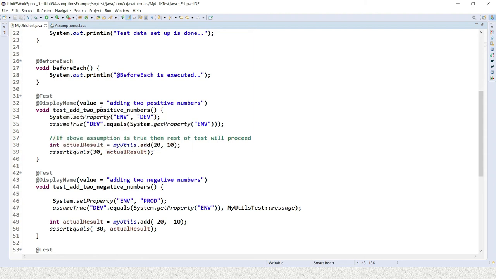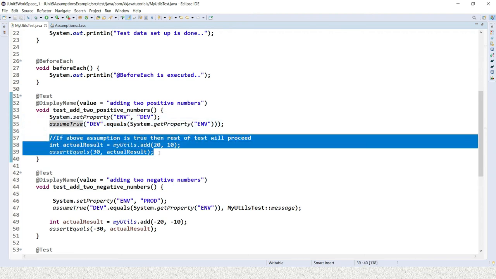Now let's come to this test class. Here in the test class, in system I'm setting environment variable env and value as dev, and now I'm using assume true. In assume true, I'm just getting the value of this environment. If that is dev, then I would like to continue to execute this test case. That's the significance of assume true, right?